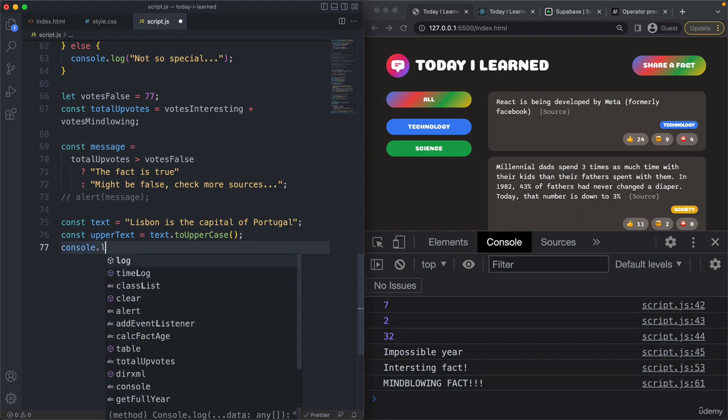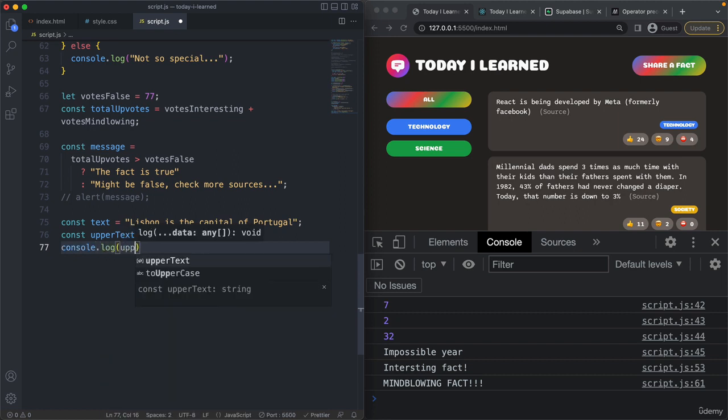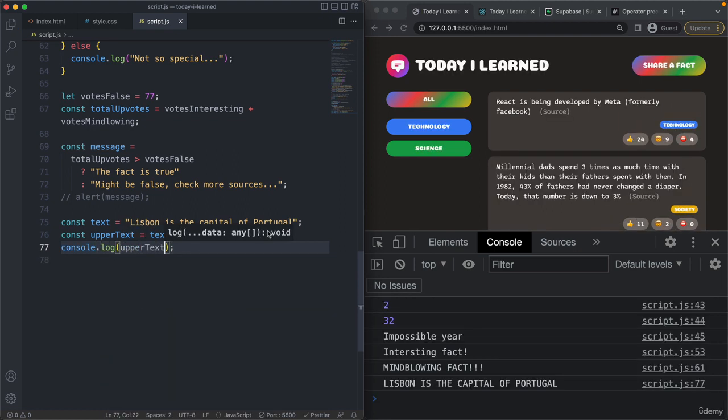So if we check it out in the console, we should have this text converted to uppercase. And indeed, here it is. And there are many methods, so many functions like these that we can call on strings. We can convert them to lowercase, of course. We can find values inside of strings. We can split strings up and many other things.